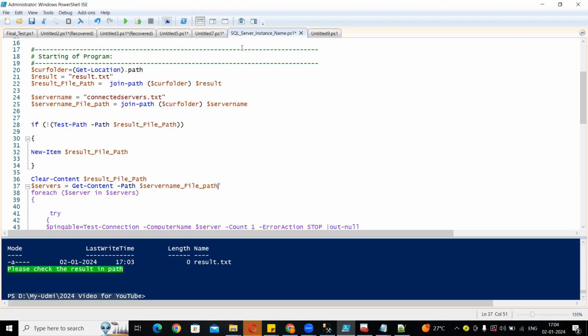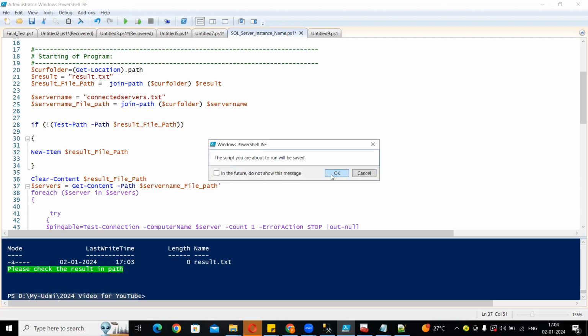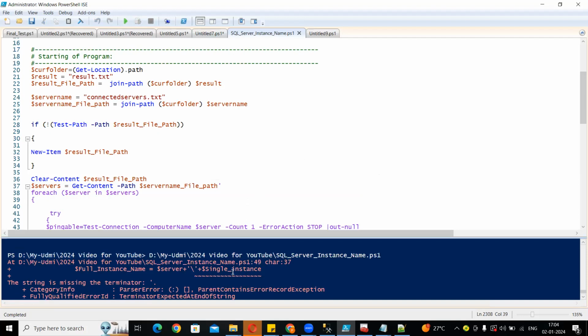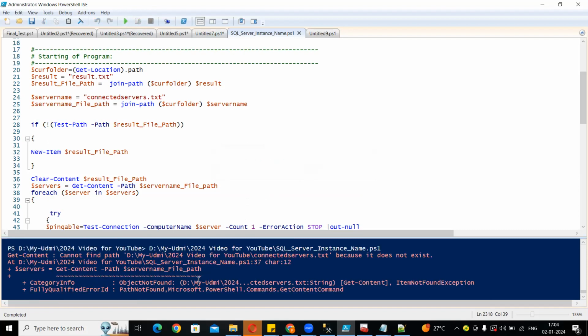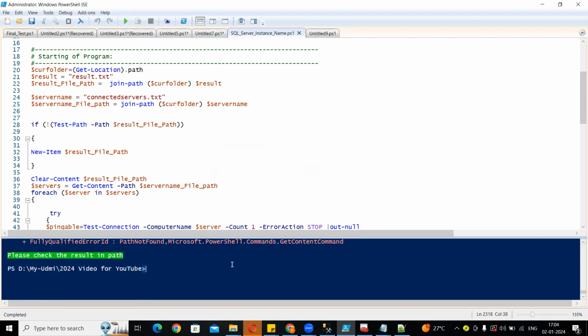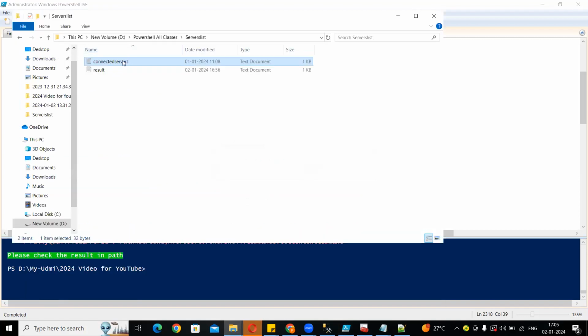Right now my script is ready. If I execute this, it is asking, like it is going to save something. I think I have done something wrong. Okay, because of this. Now if I execute this, let's see. Because it does not exist. Okay, yes, this file is not available in that location, that's why it is failing.